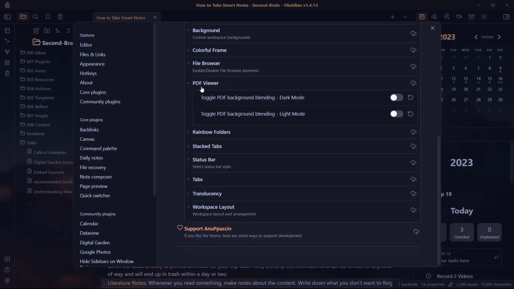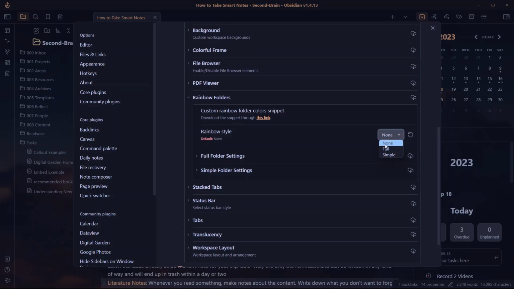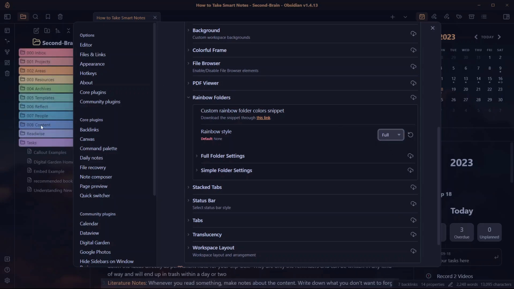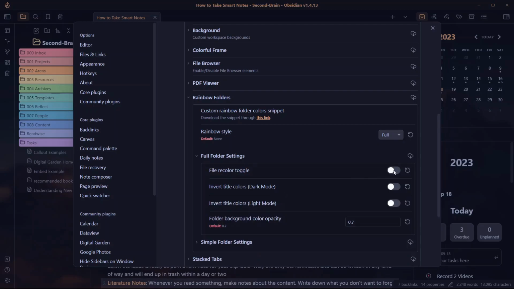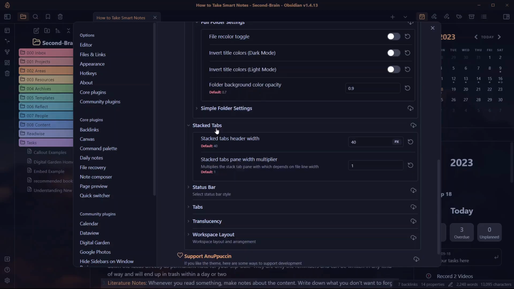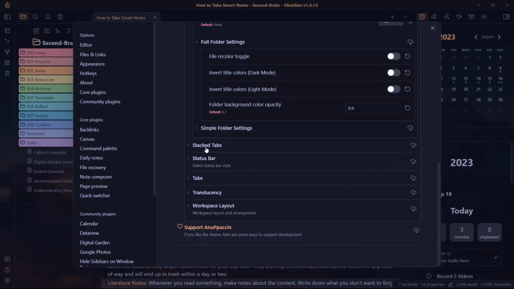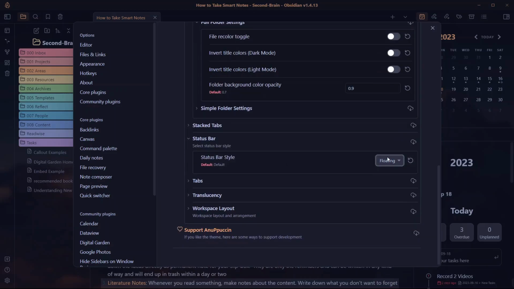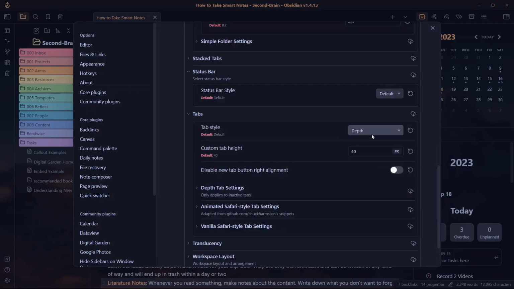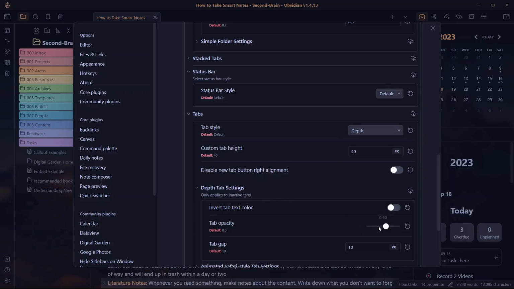If you use PDFs in your vault, then this is another option that you might want to look into. Another one is rainbow folder, where you can choose two styles for rainbow folder. First is simple, second is full. I'll choose the full folder style, and the appearance of this file explorer will change something like this. And you can change the settings as well from here. Another customization option that you have is for stack tabs, which I don't want to change. For status bar, you can choose fixed, floating or default. I'll choose default. Then another option you have is for tab, which I will change to depth, and you can change the depth tab setting.